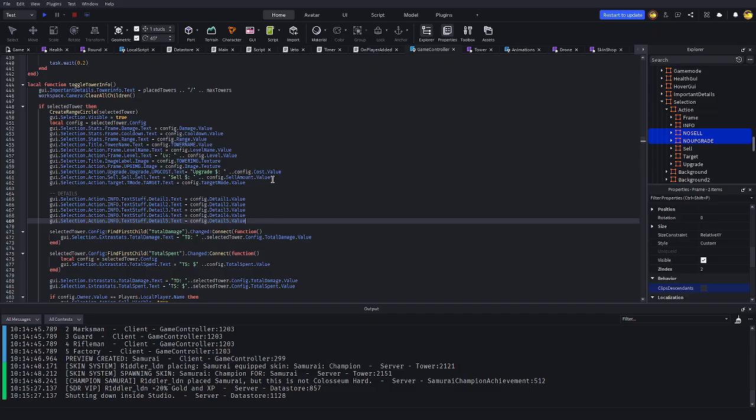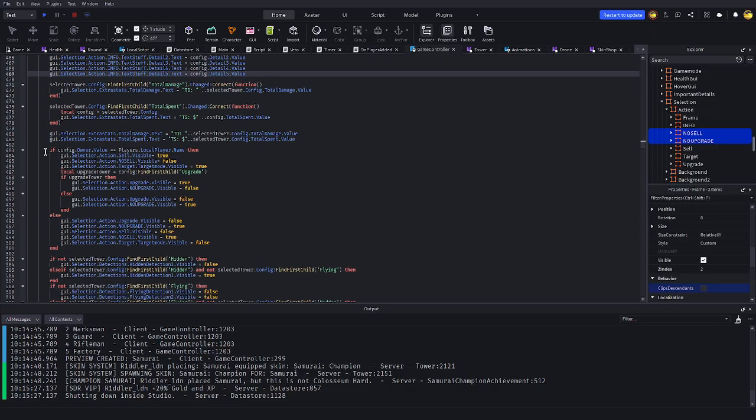So if I go to game controller, I'm going to come down to here. And then this is automatically set, but if config.owner.value equals the player, local player.name, then make the sell visible and the no sell invisible. So just set sell visible equals true, and no sell visible equals false. And the target mode equals true. And if you can upgrade the tower, then upgrade.visible equals true, no upgrade equals false.